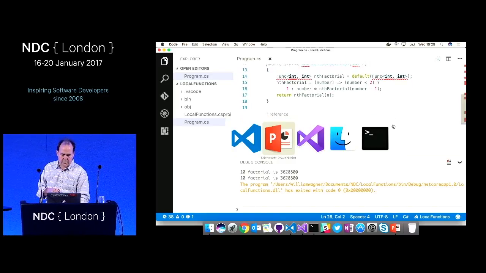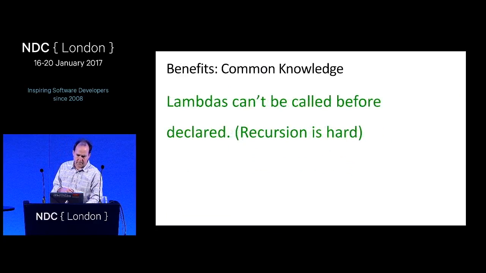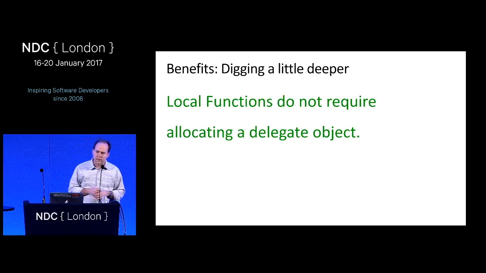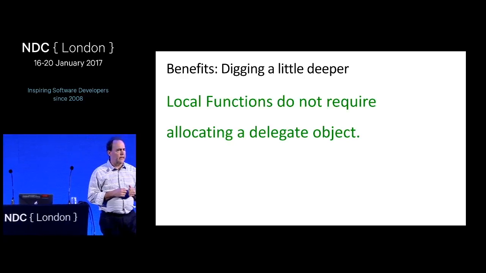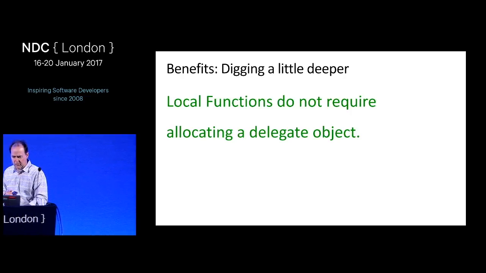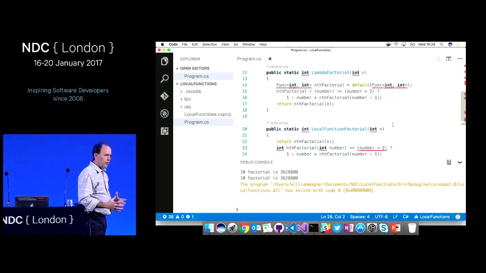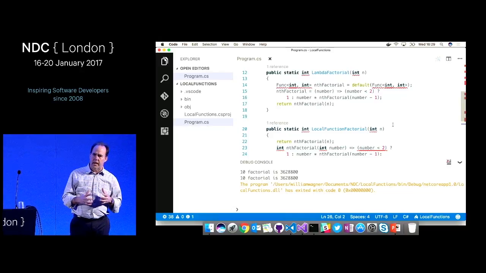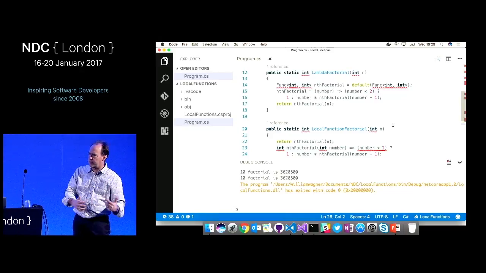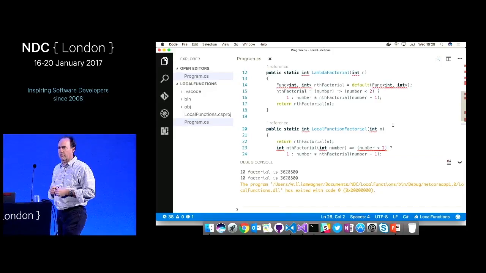But there's a couple other interesting ones that came out. The first one is that local functions don't require allocating a delegate object. So in terms of performance and in terms of if what you're really trying to do is simply scope something and make it so you can't call that function from other places inside your code, well, local functions are better.